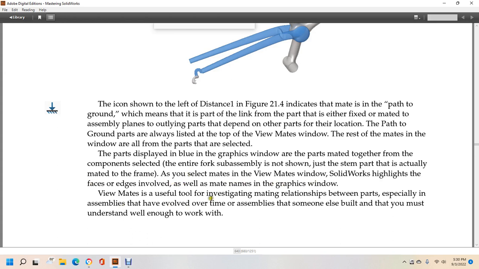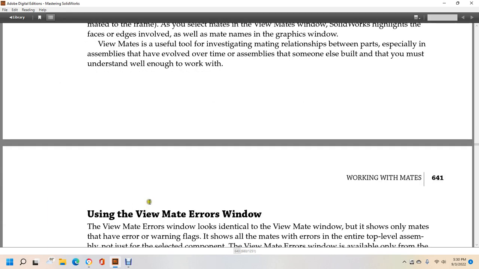View Mates is a useful tool for investigating mate relations between parts, especially in assemblies that have evolved over time, or assemblies that someone else built that you must understand well enough to work with.